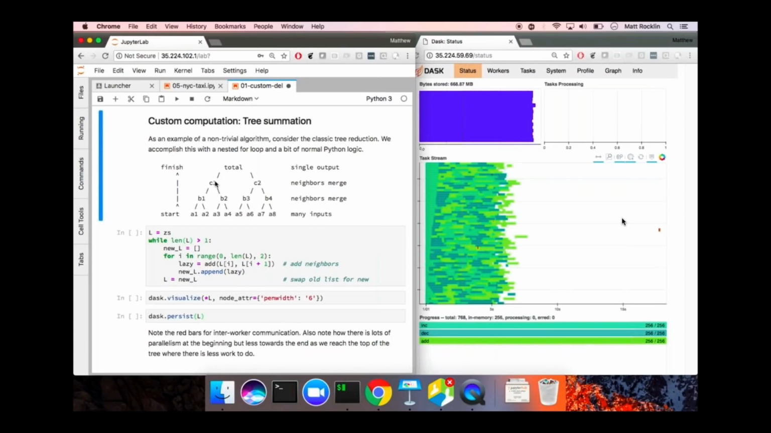We might continue doing that until we have only one result left. This is called a tree summation. It's commonly implemented in projects like Dask DataFrame or Dask delayed or Spark or SQL databases. Let's say it wasn't though, and we had to implement it ourselves.